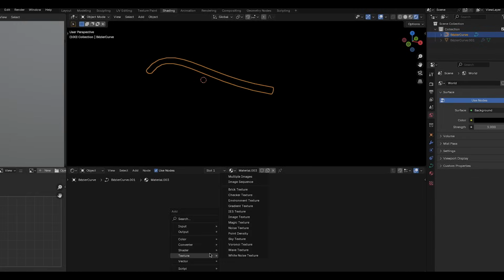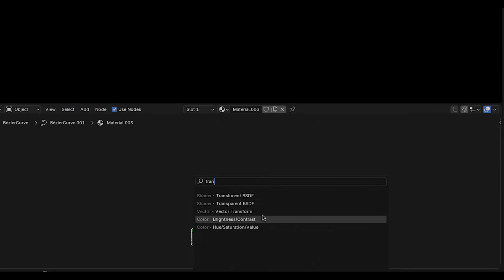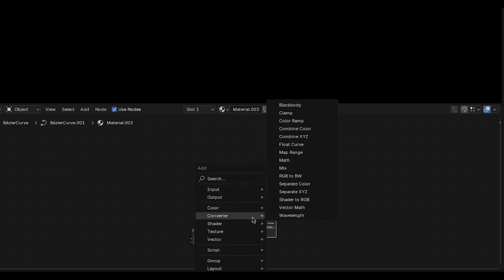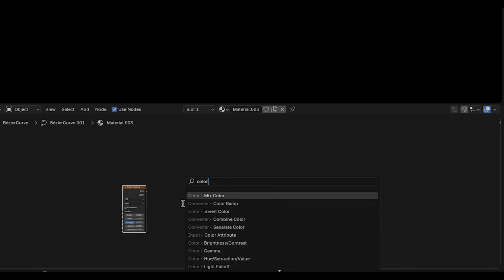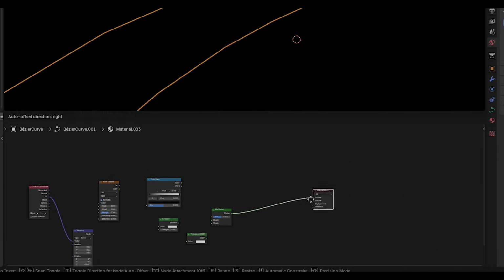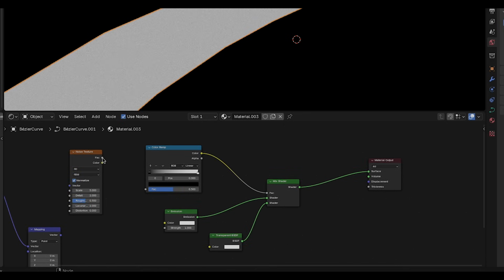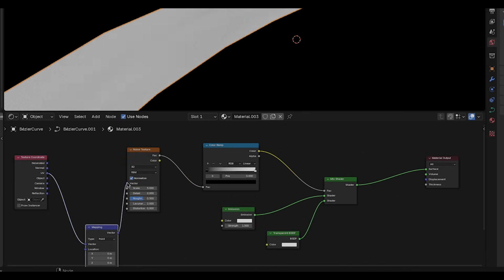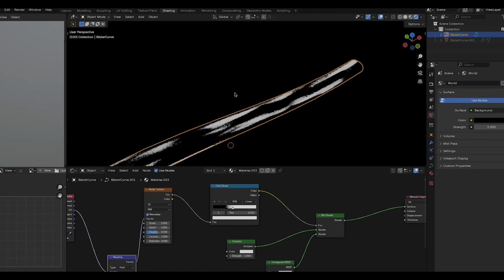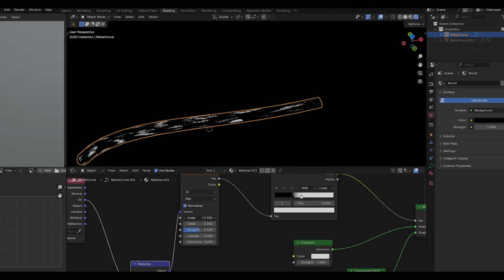Now go to the Shader tab, add an Emission node, a Transparent, Mix Shader, Color Ramp, Noise Texture, Mapping and Texture Coordinate. Connect the Emission Shader and the Transparent to the Mix Shader. Then connect the Noise Texture to the Color Ramp and connect it to the Mix Shader Factor. Then connect UV on Texture Coordinate to Vector on the Mapping node.